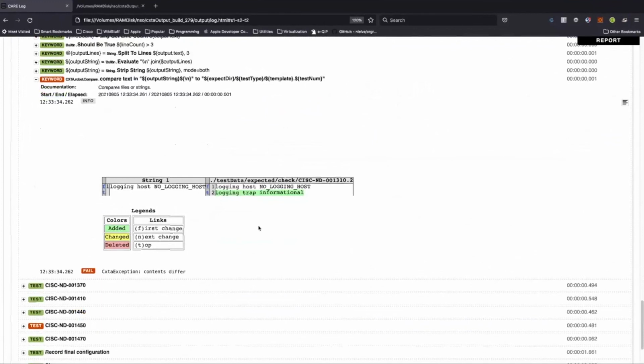So this one's a little different. We got part of what we expected to come back, the logging host, no logging host, but we also expected a line logging trap informational, which did not come back. And you can see that's highlighted in green, so it makes it stand out. So again, due to a net issue, I believe. So again, these contents differ, so the test was declared a failure. So, like I said, a nice level of troubleshooting detail that this is providing.